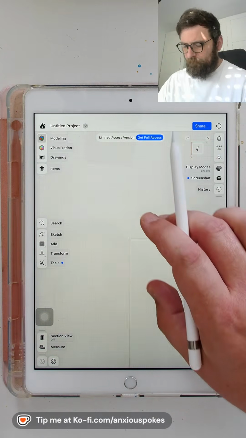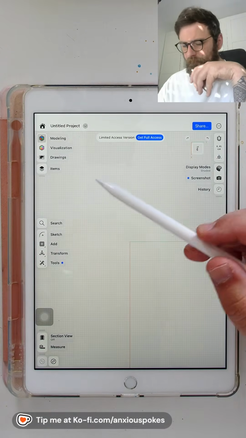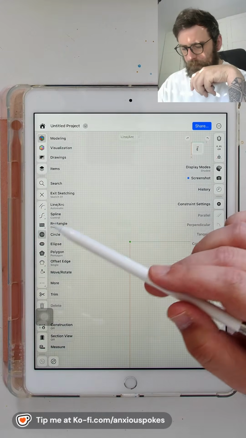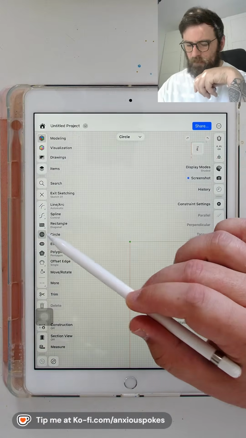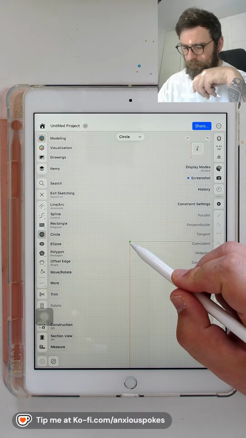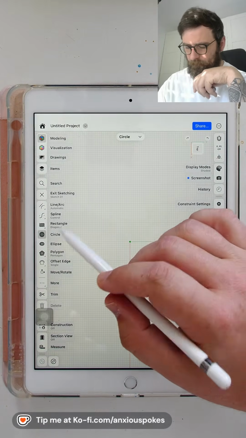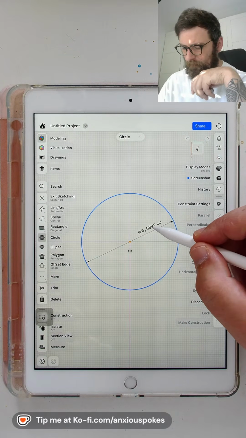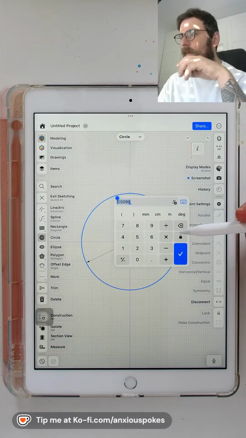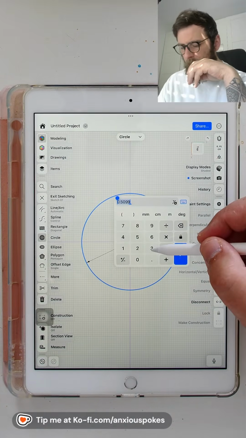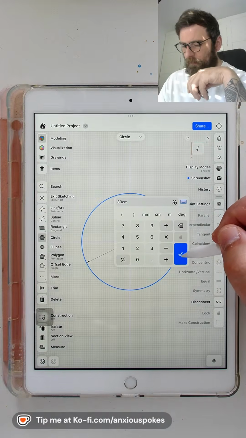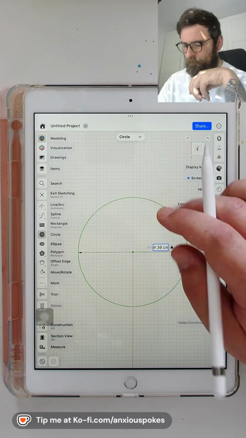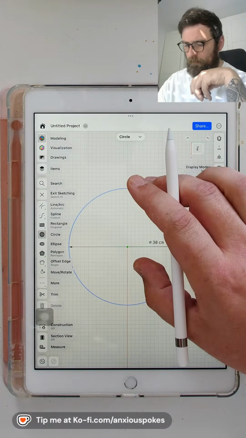Okay, and we are starting with a circle here, really on the middle. Just clicked here for the circle, pressing it down. Alright, now we can type here the size we want. Let's say 30 centimeters. Right, just lock it, and that's fine.